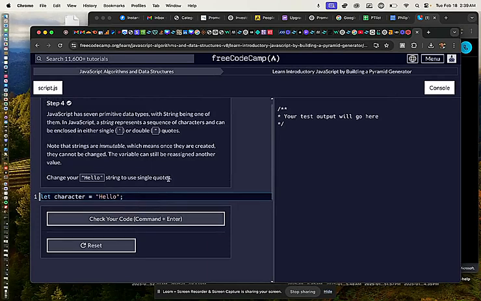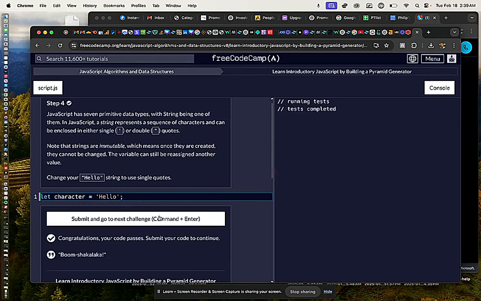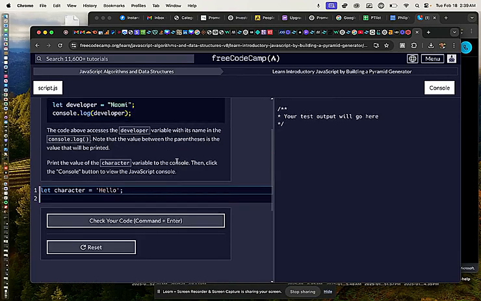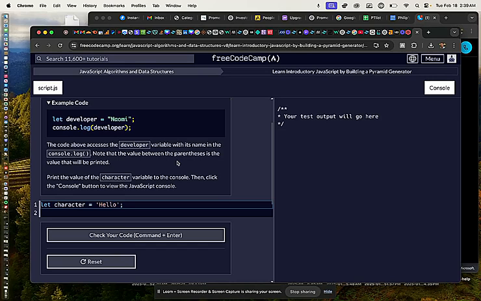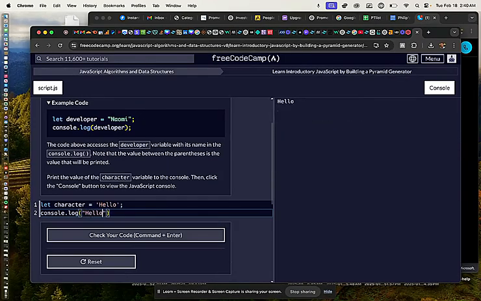Next, change your hello string to use single quotes. So we're going to just change it to be single quotes, and that's just kind of a personal preference thing. Next, we're going to use a thing called console log, which logs a certain variable or value to the console, and we're going to log character. There's two ways we could do this. We could log the string itself and just log it straight up, and that will log it right there in the console right here. Or you can log it as the variable that we just created, which is character. That will work as well.